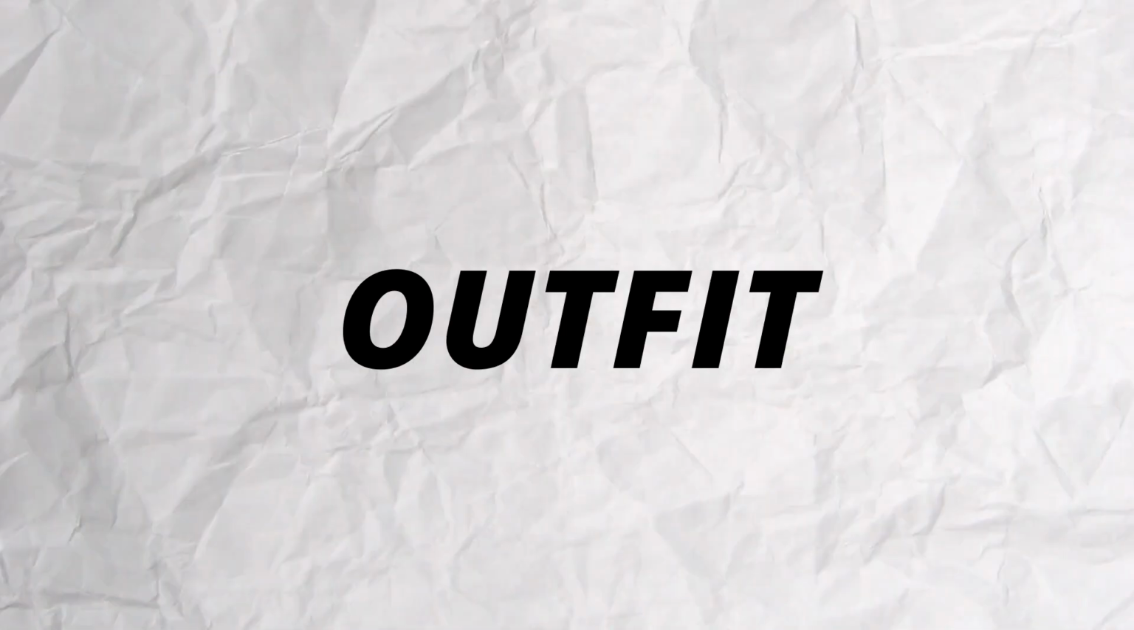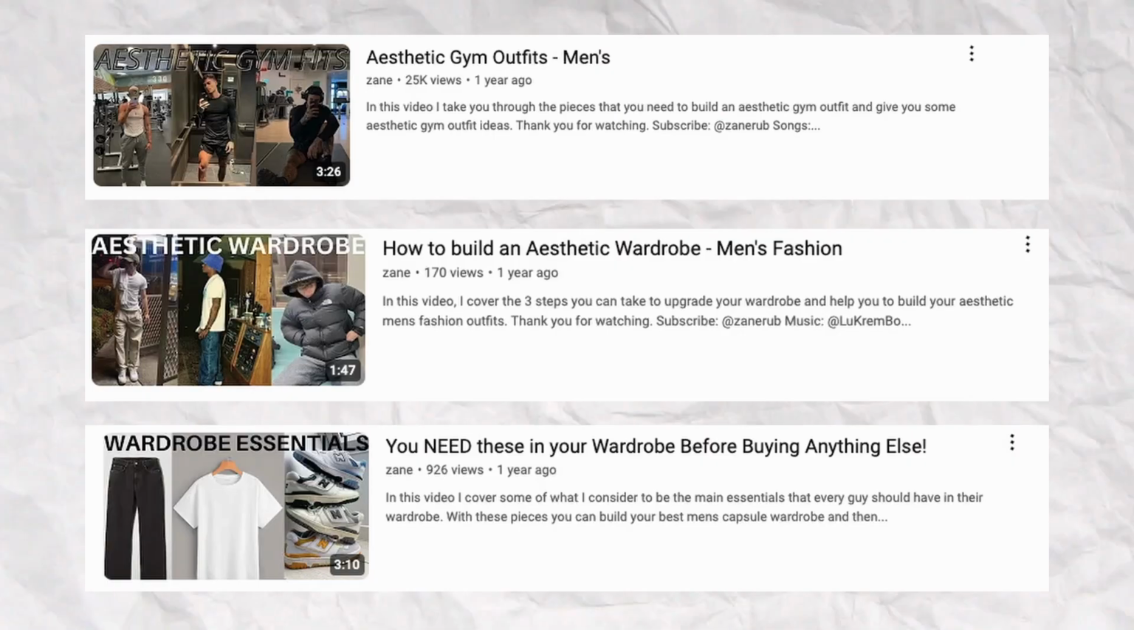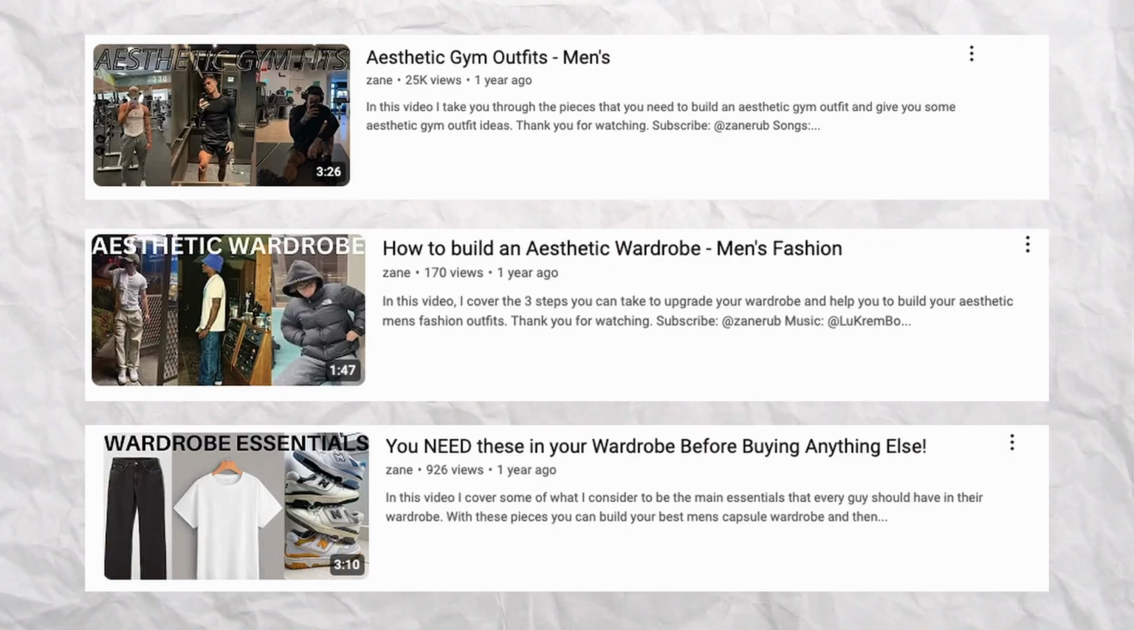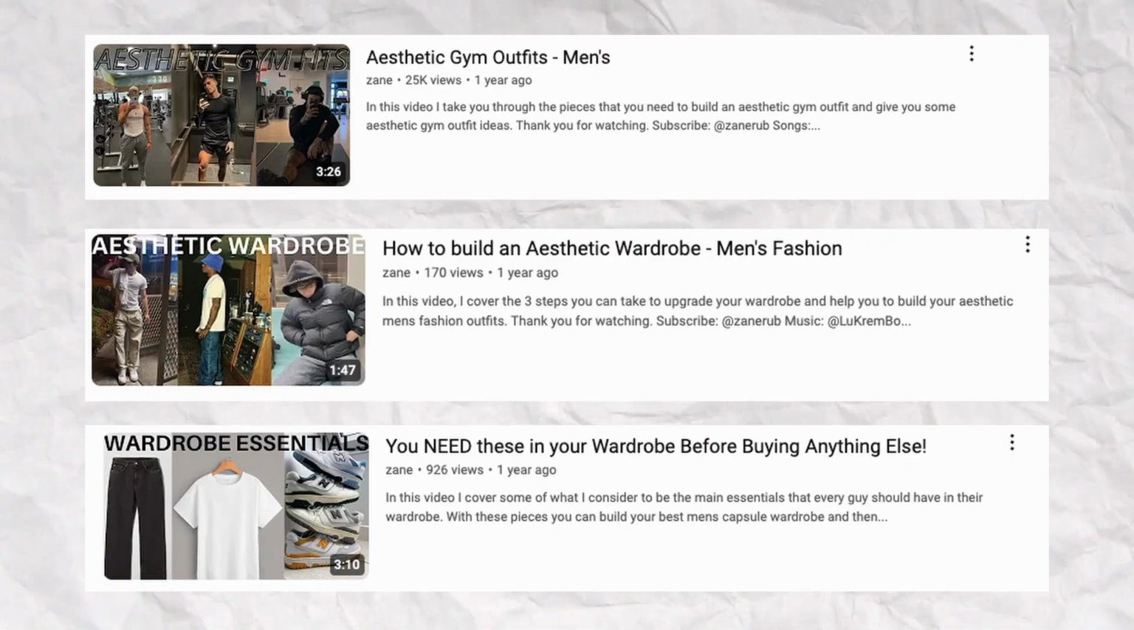Next up, your outfit. A bad outfit can really take away from a good photo, so it's important that you do dress well. If you think you don't currently dress well, I have videos trying to help you with this, but also I just recommend looking online for inspiration, trying to find your personal style and cultivating that to create some good outfits for yourself.